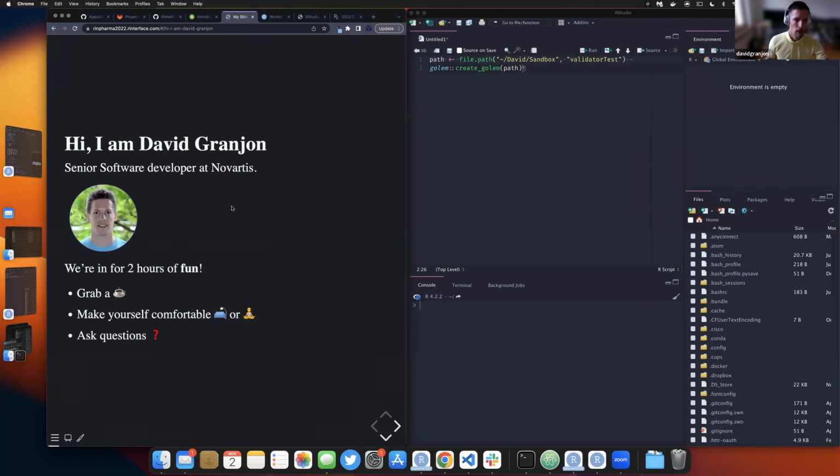So yeah, I'm David Granjon. I've been working at Novartis as a senior software developer for 3 years. And I did a lot of things during those 3 years, and particularly starting at the end of last year, I started to work a lot on CI/CD stuff for Shiny, on how we may qualify and validate an application using CI/CD pipelines.